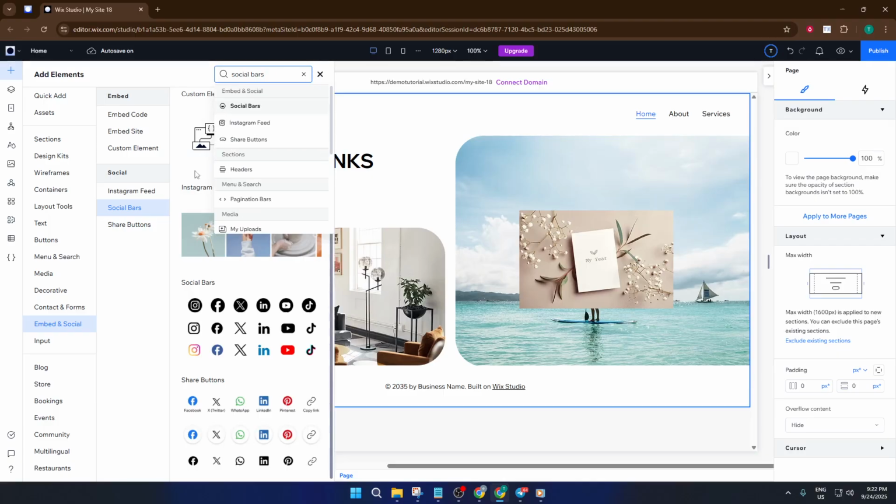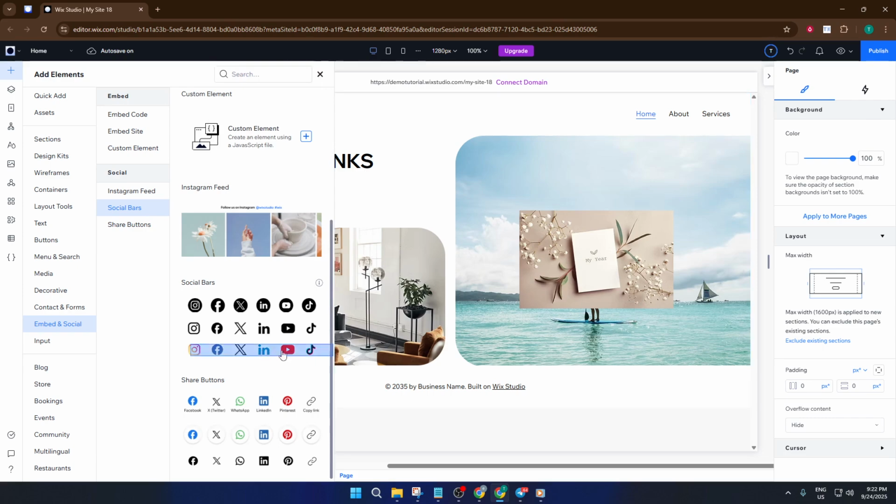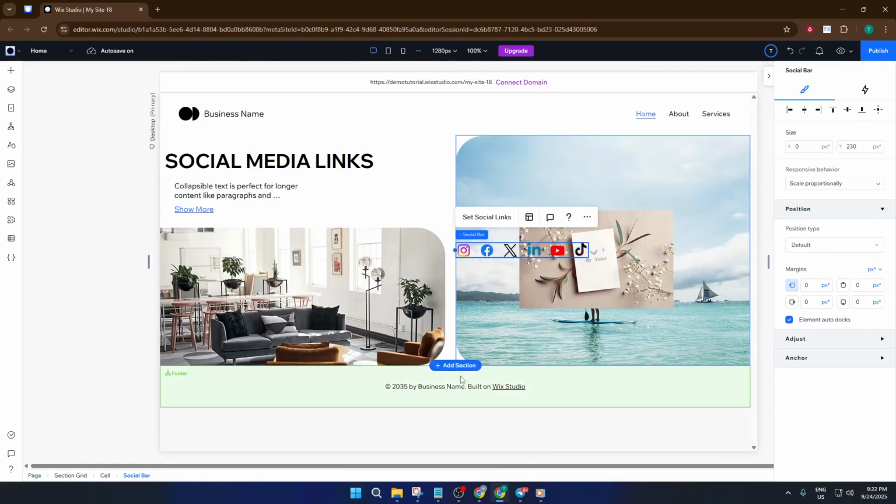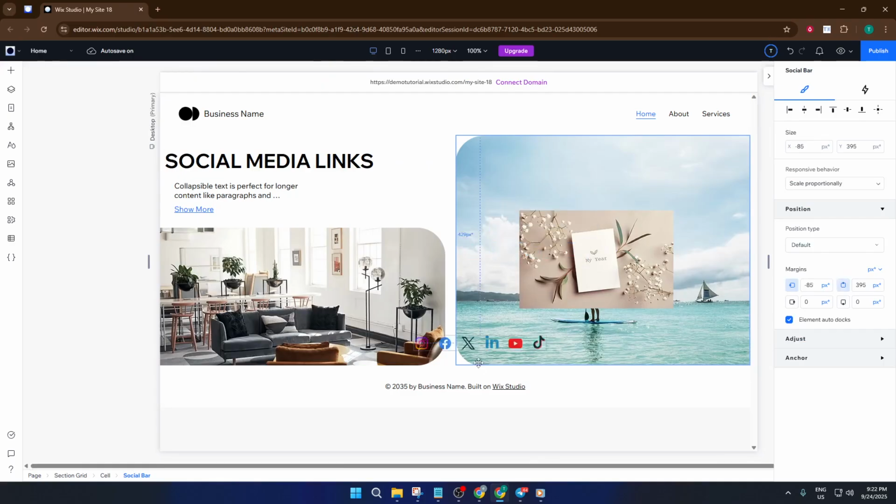Take a moment to scroll through the different styles available. Wix offers several variants, from modern flat designs to more classic icon looks, so pick the one that suits your brand and website vibe the best. Don't rush here. Think about your site's color scheme or overall mood. A minimalist bar might blend in nicely with a sleek portfolio, while something colorful can add personality to a business homepage. Once you've selected the social bar style you like, simply drag and drop it onto your site.